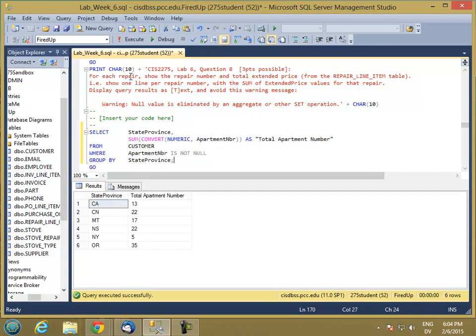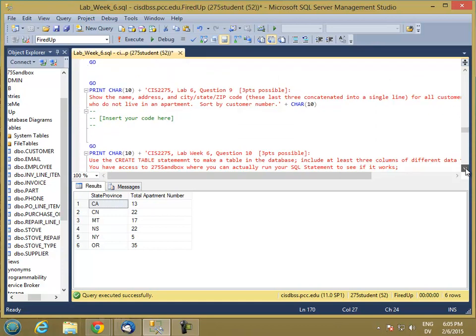This says for each repair, so make sure that you actually have each repair in your return results. So name, address, and city, state, zip, last 3 concatenated into a single line for all customers who do not live in an apartment. Sort by customer number.